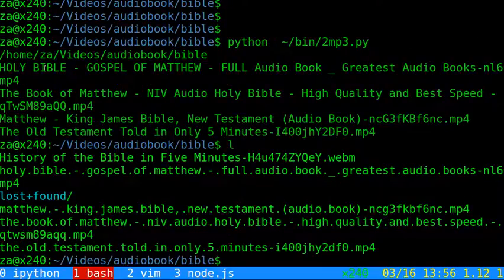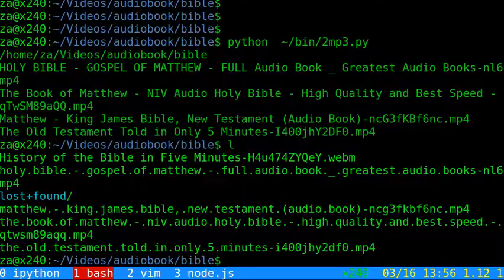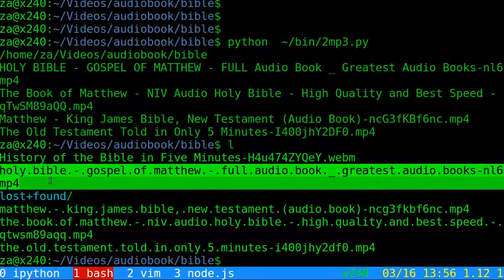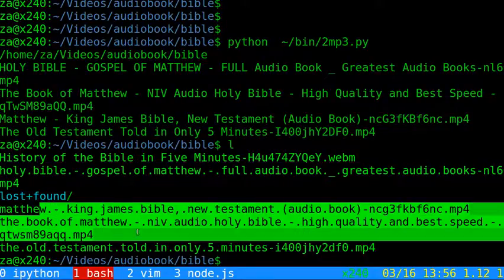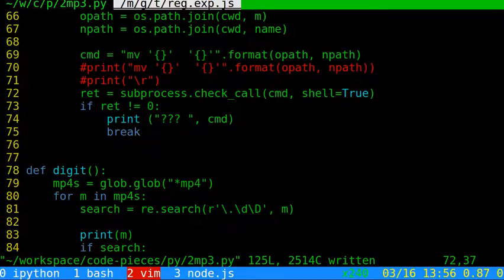You can see the mp4 file names got changed. They changed to lowercase and have no spaces anymore. Only mp4 files get this treatment. WebM, we left it. We are going to leave it for next time. We can add the WebM treatment.